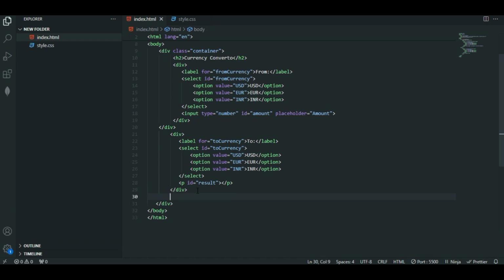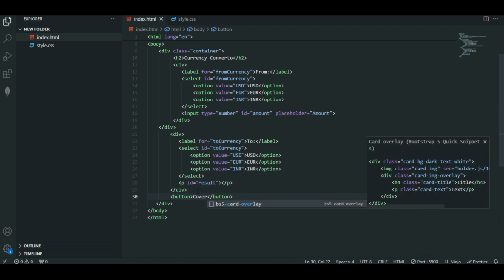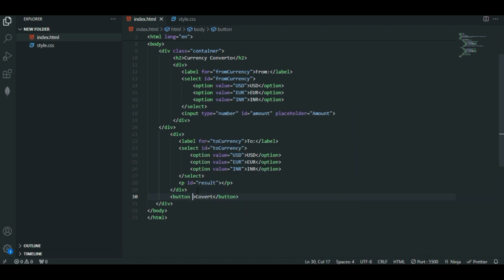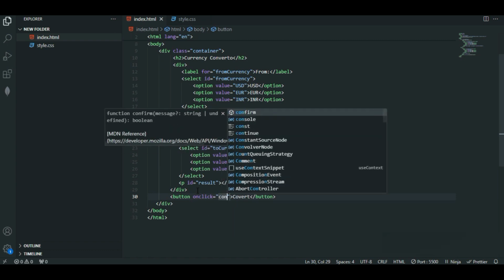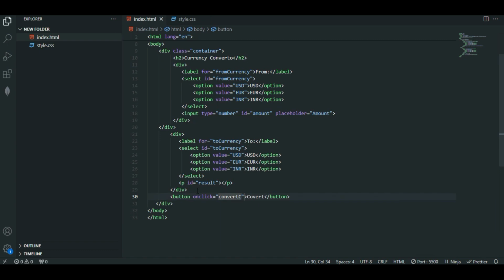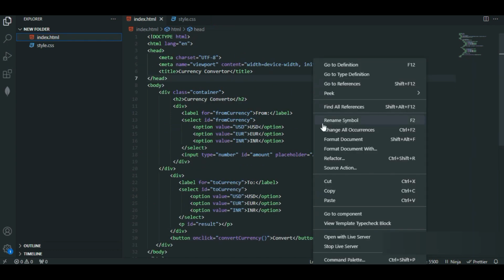After this, let's consider one button. I'll give the button name convert. Also, let's consider an on click event. I'll give it the function name convertCurrency. This should be convert, not covert. So this is it for the HTML.